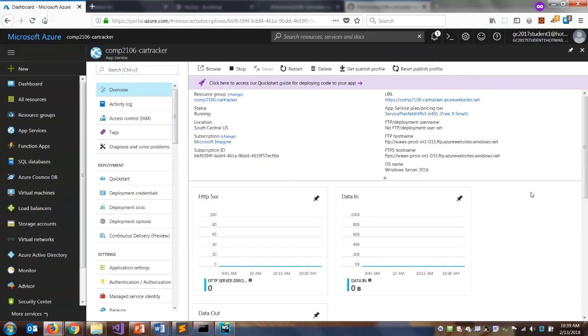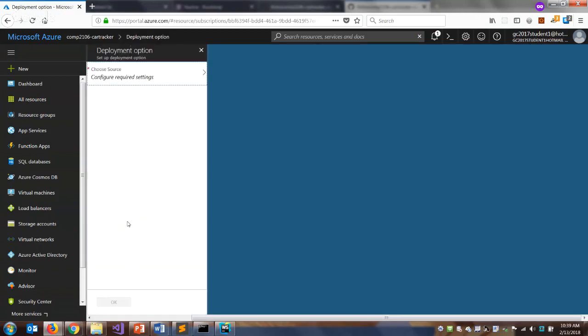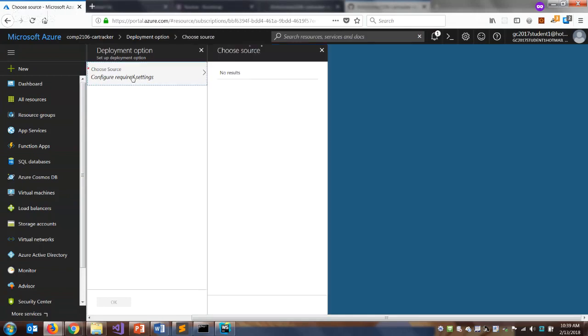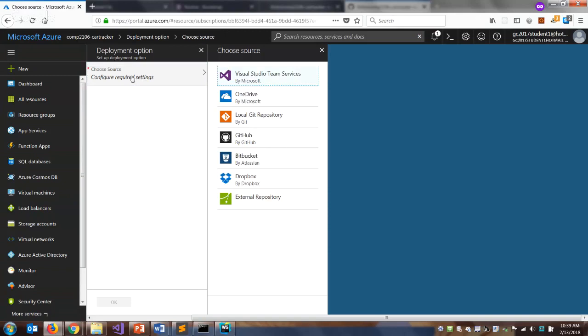So once it's set up, I'm going to go to the deployment options section and just connect it to my GitHub repository. Sometimes Azure's a bit finicky with hosting our node sites. If so, I'll go through it on Heroku as well. Sometimes it's a little easier there.